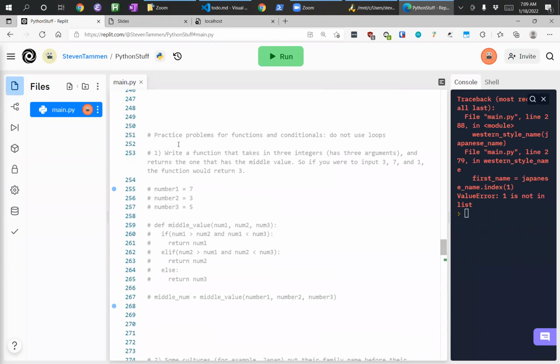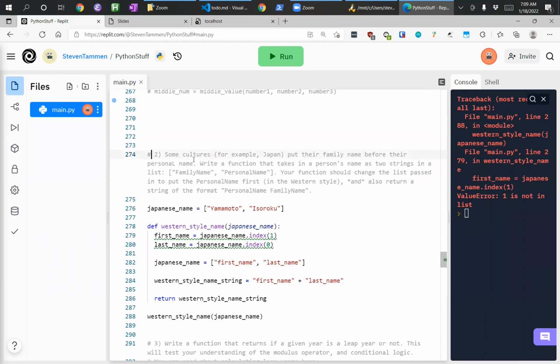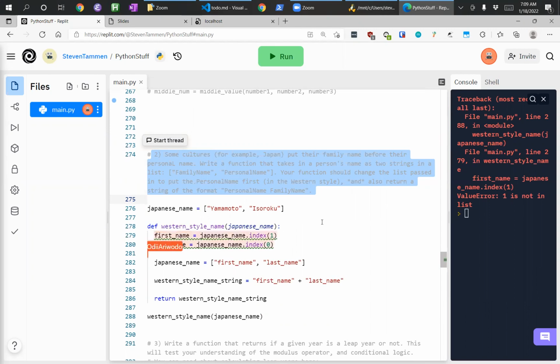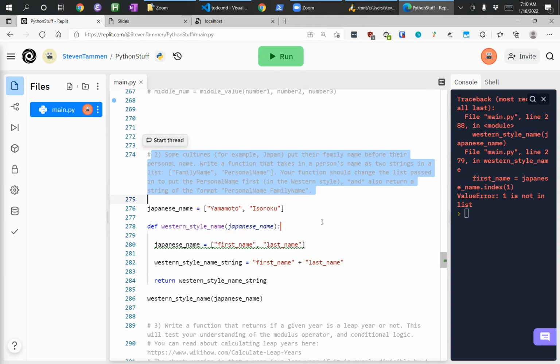And so last time we had gotten through this one that deals with getting the middle value from a set of 3 input arguments as integers. And now we're on the second function that deals with basically reversing someone's name given an input list that contains a family name and a personal name. Because depending on what culture you're from in the world, sometimes people put the personal name first and sometimes people put the family name first. So that's where we'll pick up today.